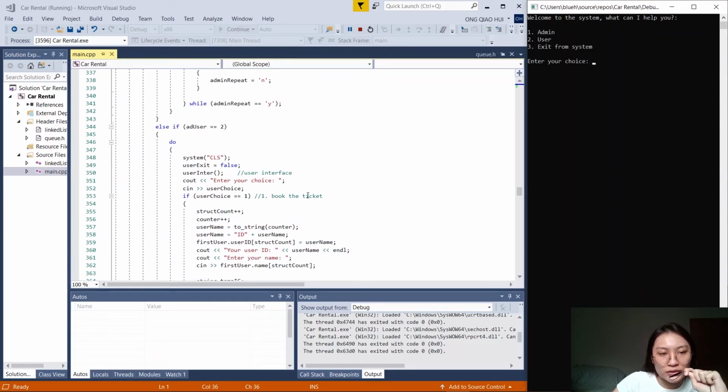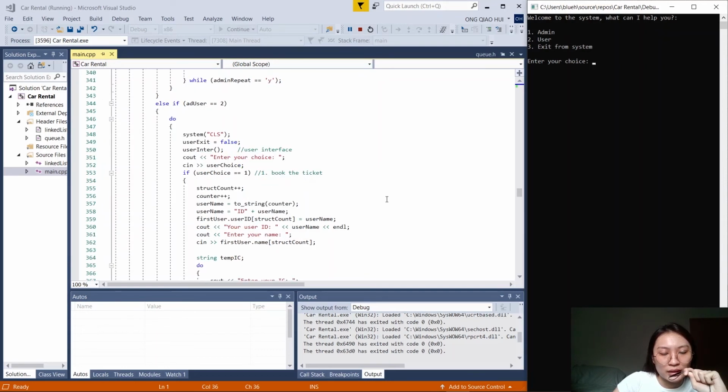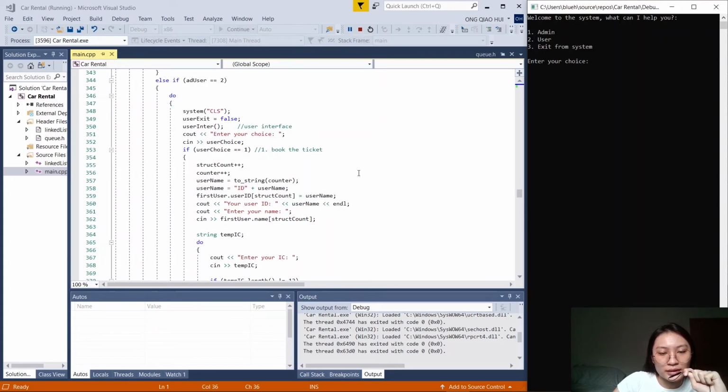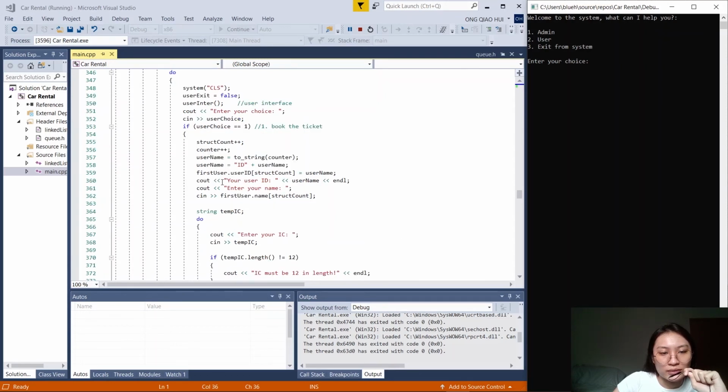Here is for the user. When the user chooses the user option, it will show enter your choice. If the user chooses option 1, which is book the ticket, it will show the booking ticket list, and it will request to get the user ID.